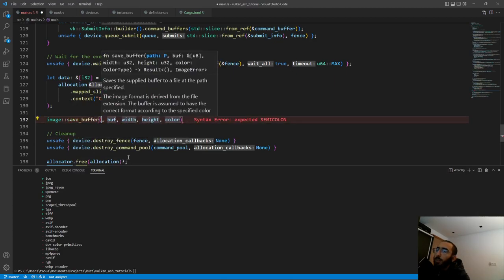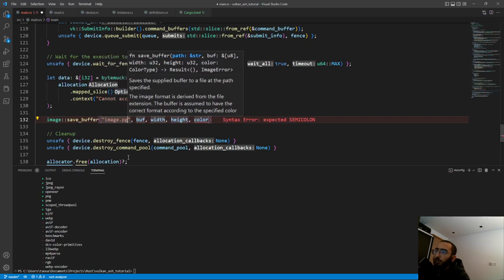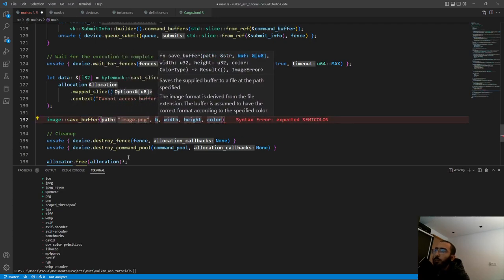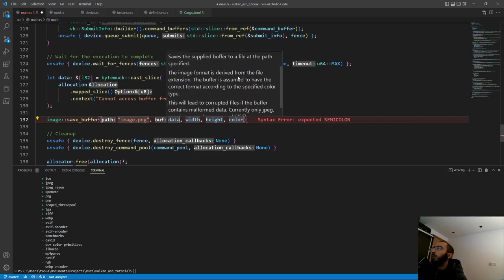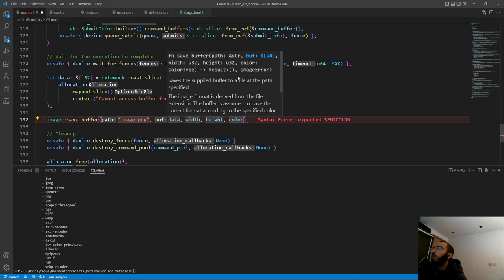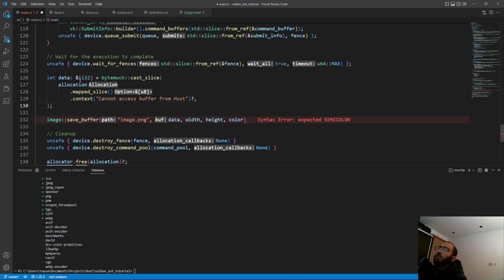So here I can give it the path where to save it, image.png. Here I can give it the buffer. In my case, it's data. As you can see, it's a buffer of U8s. Well, in fact, this is U8s. And I think it's RGBA. I don't remember. That's kind of problematic, but yeah. And here, let's just say U8.